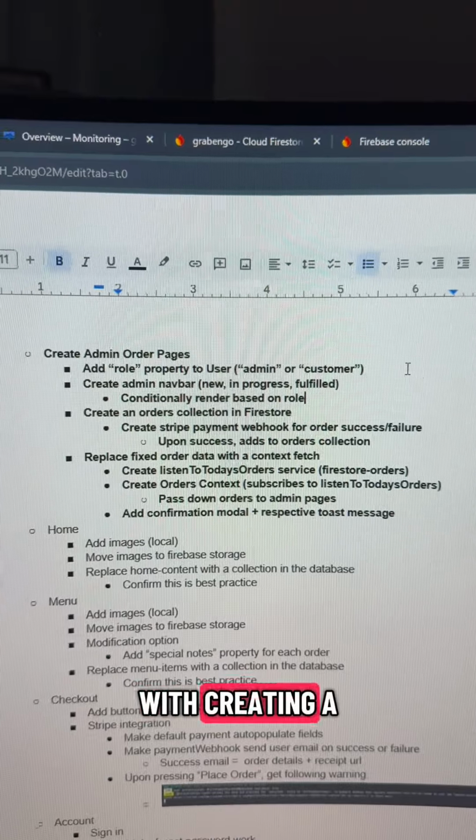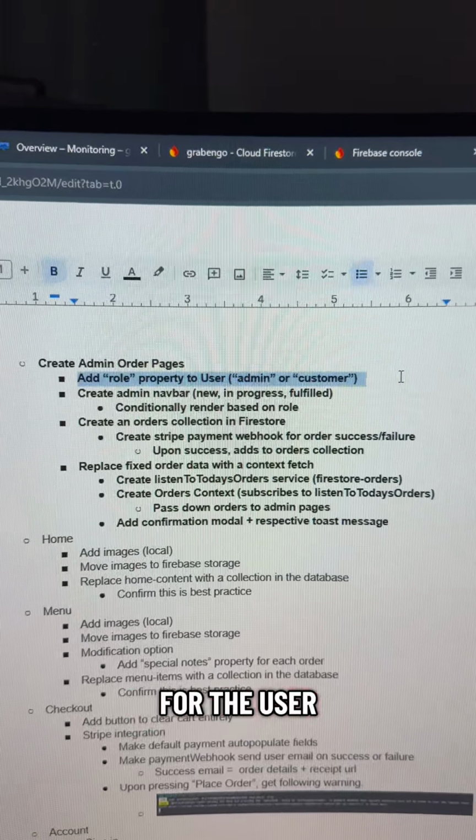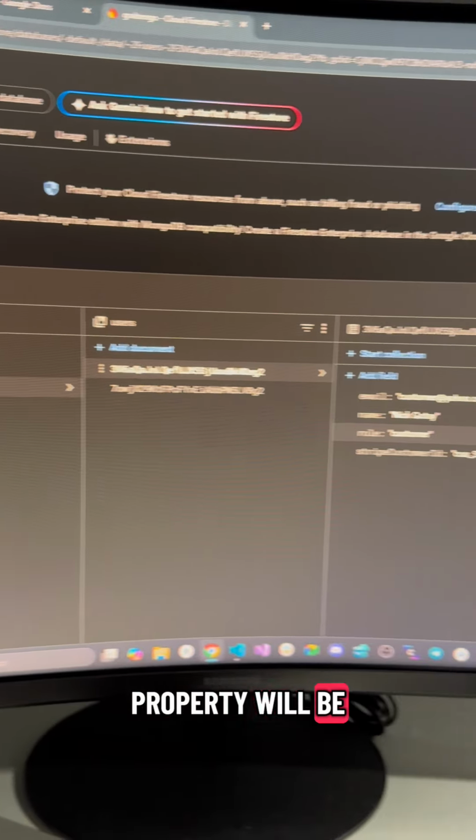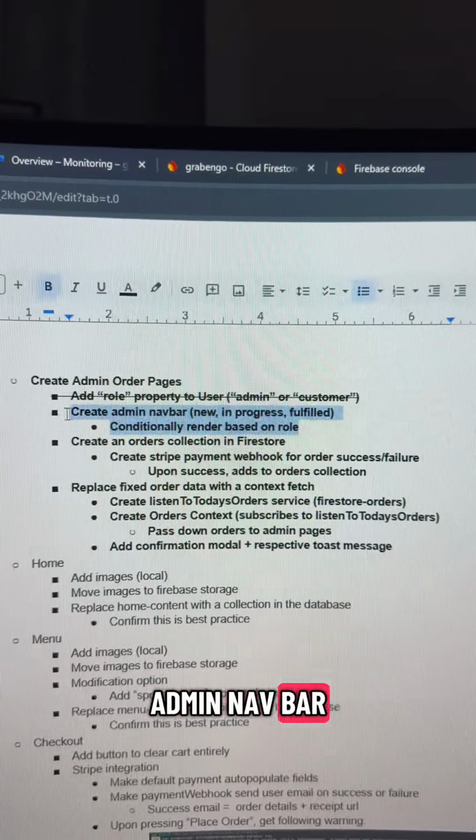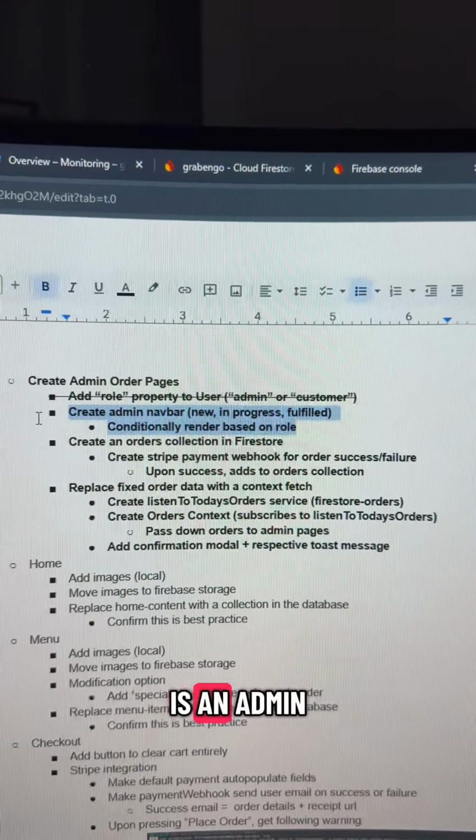First, we'll start with creating a new role property for the user. When the user signs up, the property will be set to customer by default. Next, we'll create an admin navbar that conditionally renders if the user is an admin.